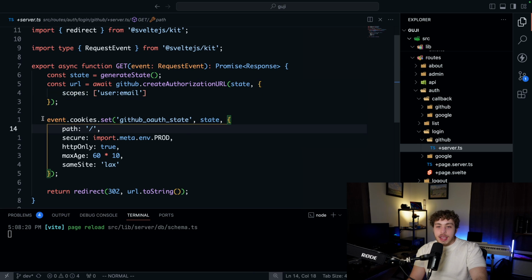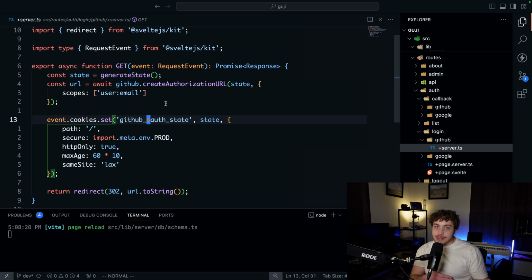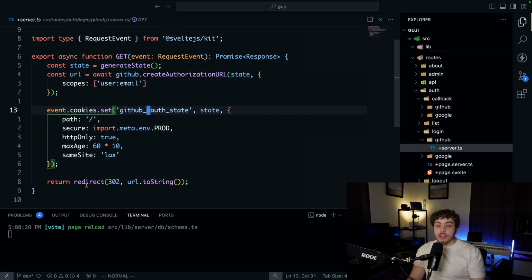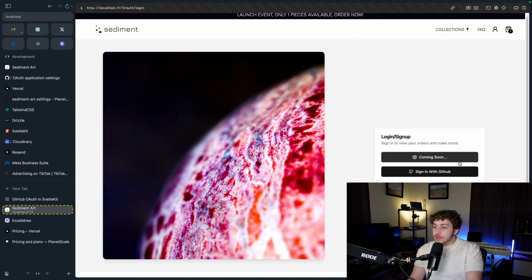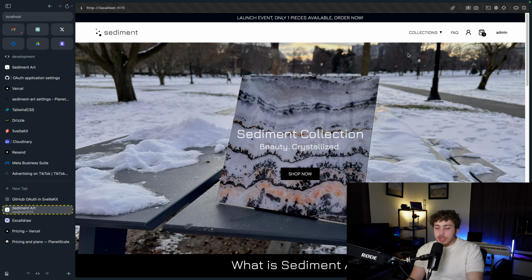Then we're going to go ahead and say event.cookies.set, the OAuth state. We'll use this to validate that it's a valid state when they get redirected back to the site in the callback. And then finally, we just redirect them to the URL that we set up. So we're going to go ahead and do that. I'm going to hit sign in with GitHub. I think I'm already logged in here.